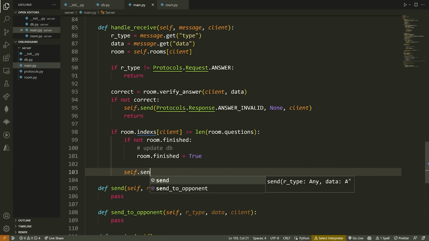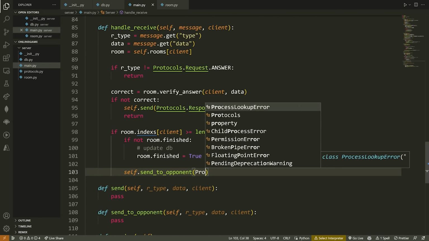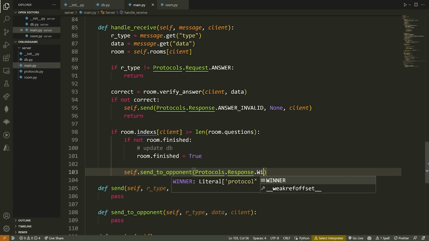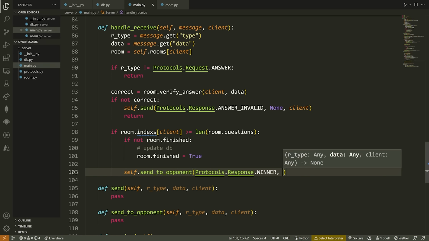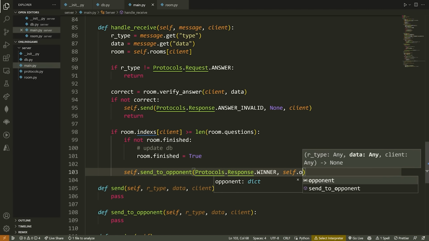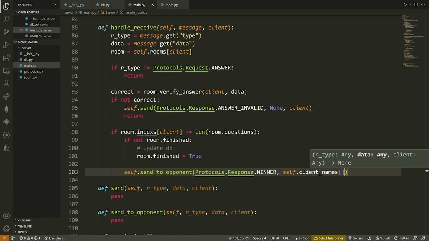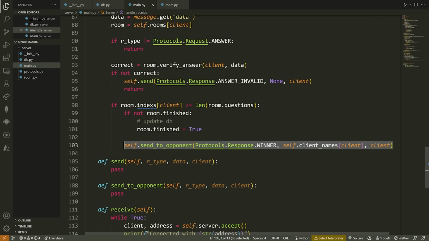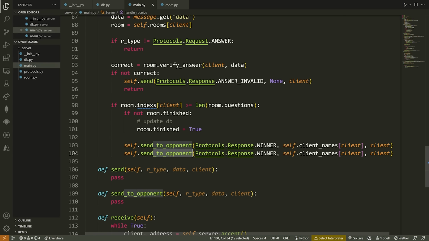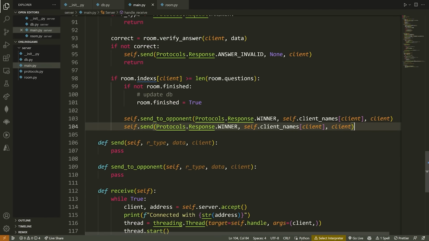And then down here, we're going to say self.send to opponent. This is going to be protocols.response.winner. For the winner, what we're going to send is the client's name. So we're simply going to say self.clientNames, and then this is the client, and we'll send that there. And then we're going to copy this down one more and say self.send like that. Essentially what this is doing is just notifying both the client and the client's opponent that someone has won. In this case, the person that won is this client. So we're just taking the name of the client and sending that across so that they know this is the person that won. So that's all we need there.